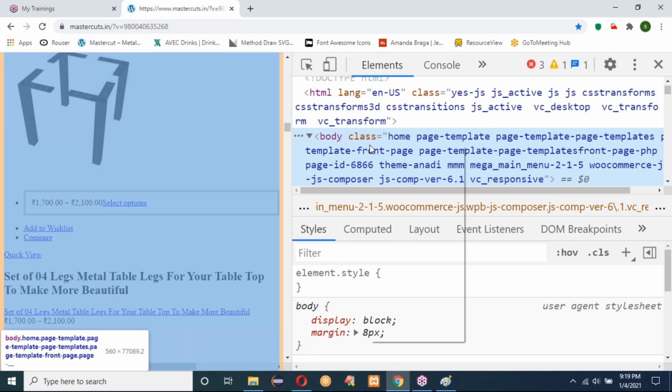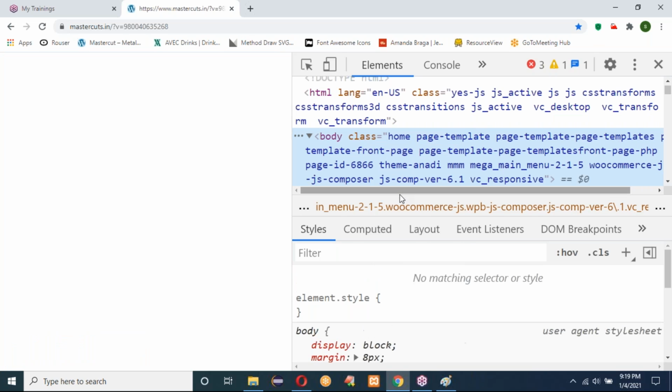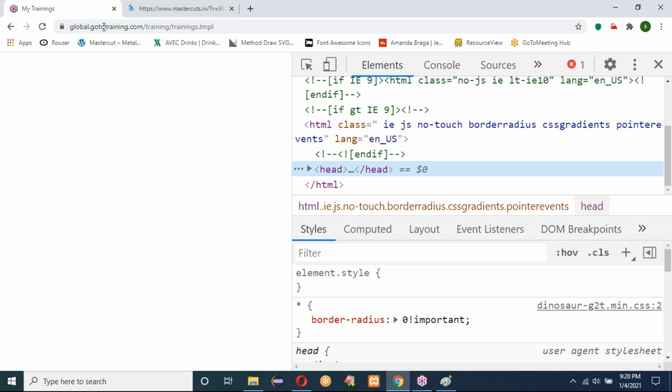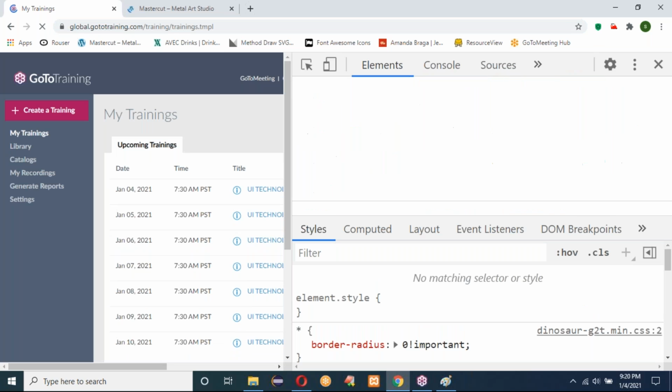Just right click here, delete. I'm removing the body part. See here, if I don't write the body part for my application, it will show like this. This is about the doctype and HTML head body. Okay, just refresh. Similarly, here also I'm using doctype, HTML, head, body.